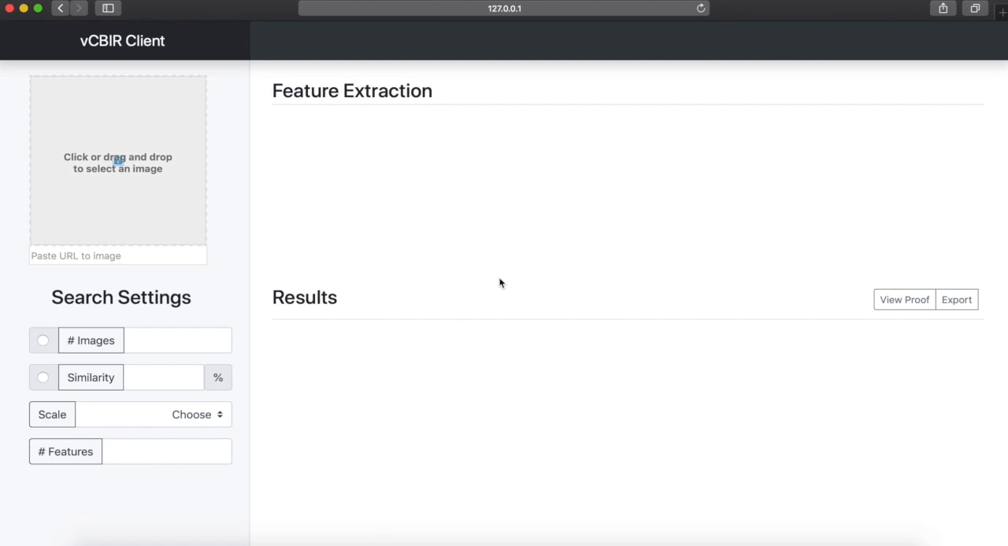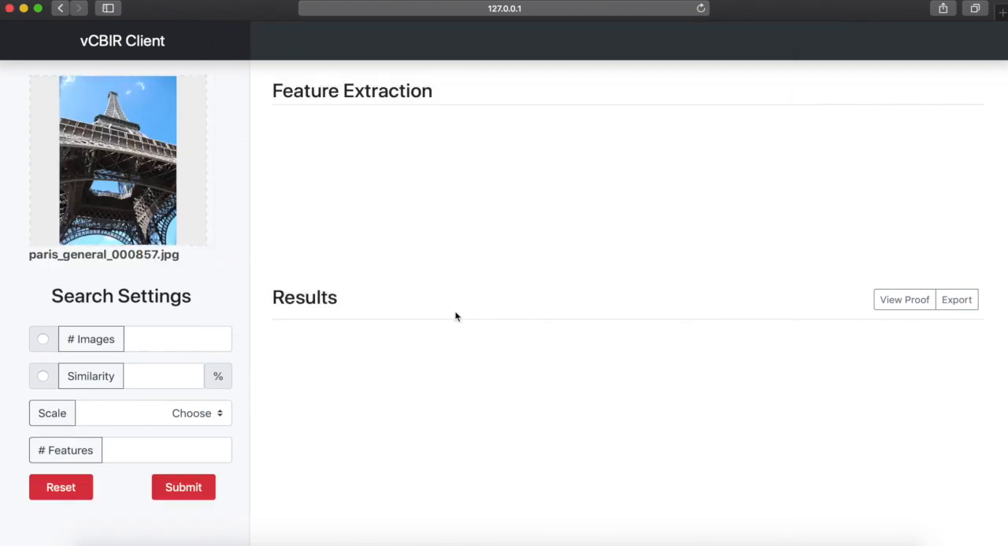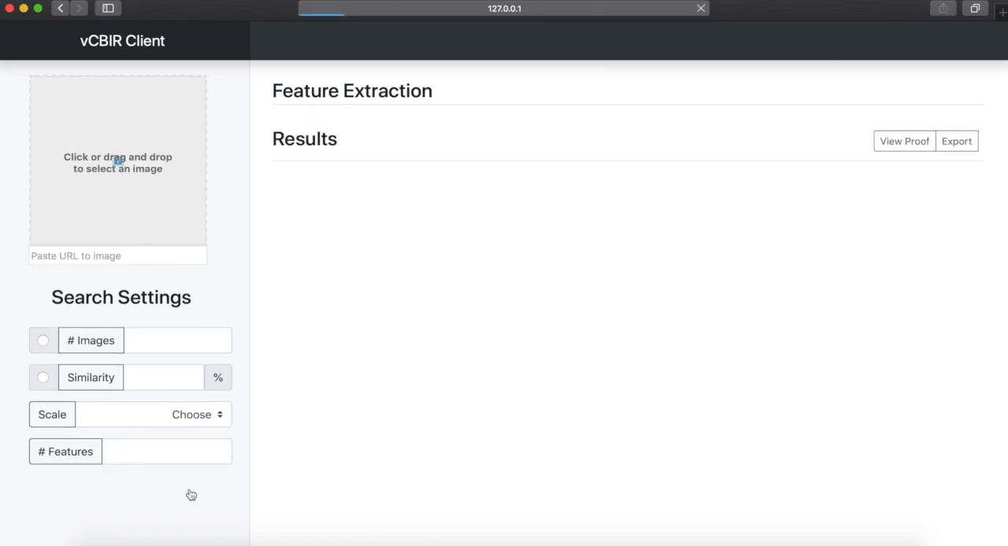We first show how to search similar images via vCBIR. In this scenario, we randomly select an image. This is the image of the Eiffel Tower. There are two query modes. We select the top K query first. For example, we want the server to return the top 10 similar images. We choose 0 for the scale and 1000 features, which is then used to extract the features from the query image. Then press the Submit button.